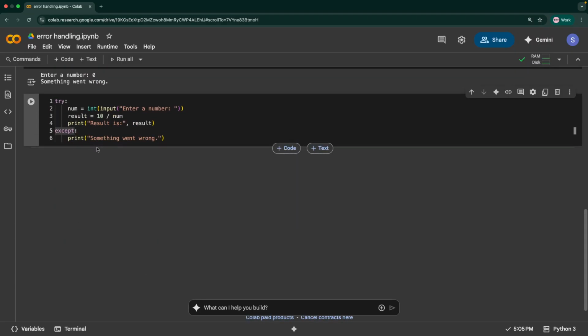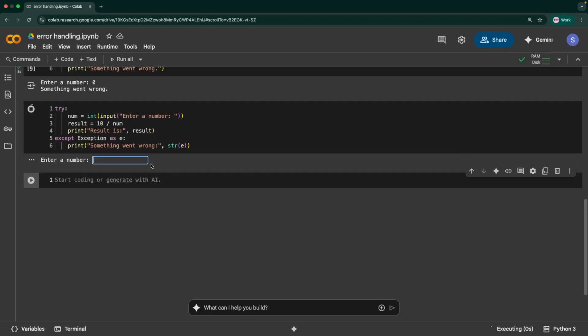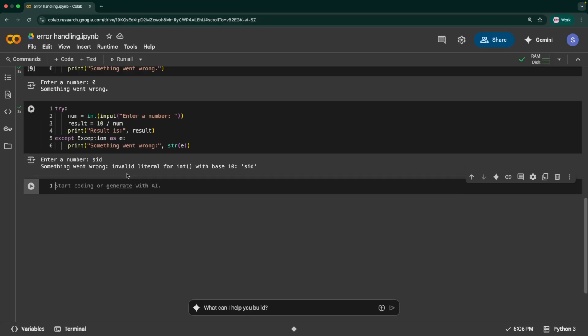You can say except Exception as e, something went wrong, and here I can just say string of e. This is also used to capture any errors that happen. So here if I put Sid, it's going to say something went wrong, and it says what the error is. And in this case I can put 0. This also captures it, but it says what the error is: division by 0.